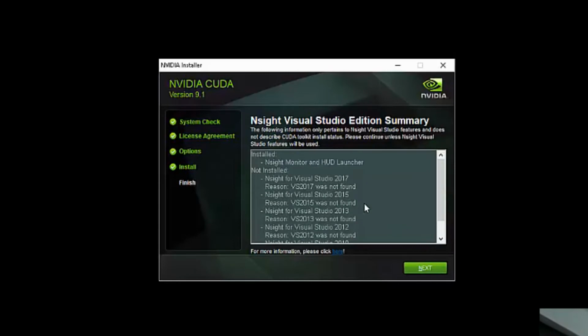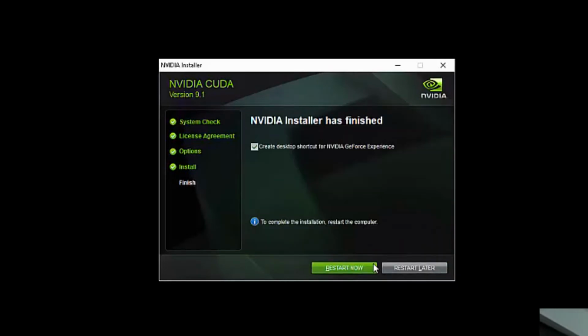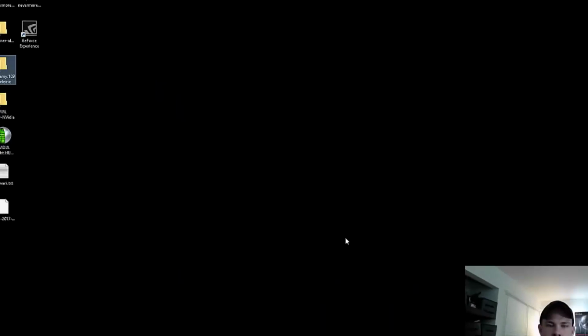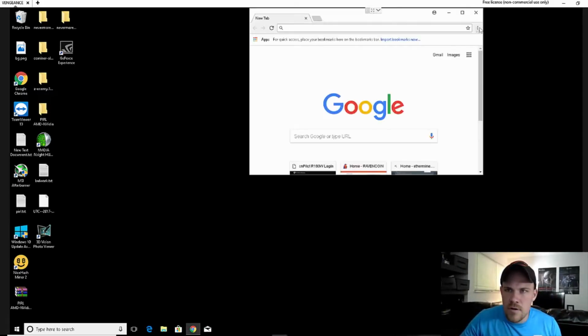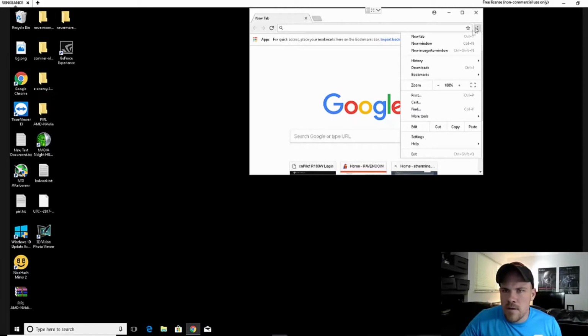Okay, once the installation's done, you can go ahead and click next on here because we do not need any of the Visual Studio stuff. You can go ahead and create a shortcut on there if you want, and then just click restart now. Okay, so once your computer reboots and you're back at the desktop, we've got the CUDA. Now we can go ahead and download RavenMiner.